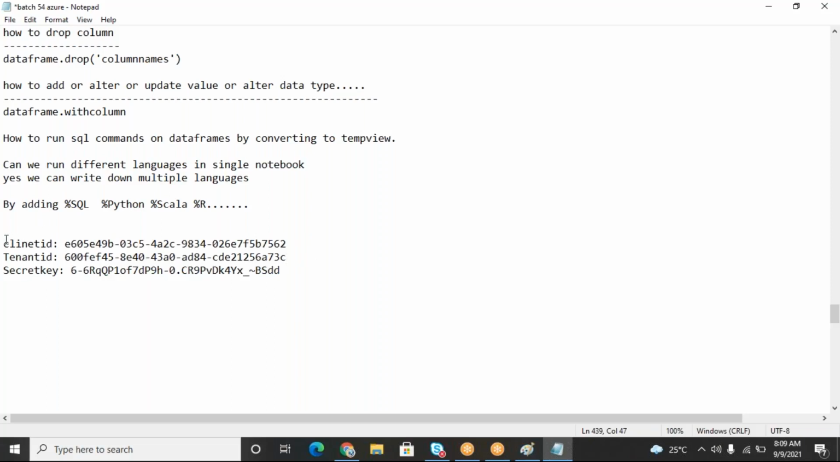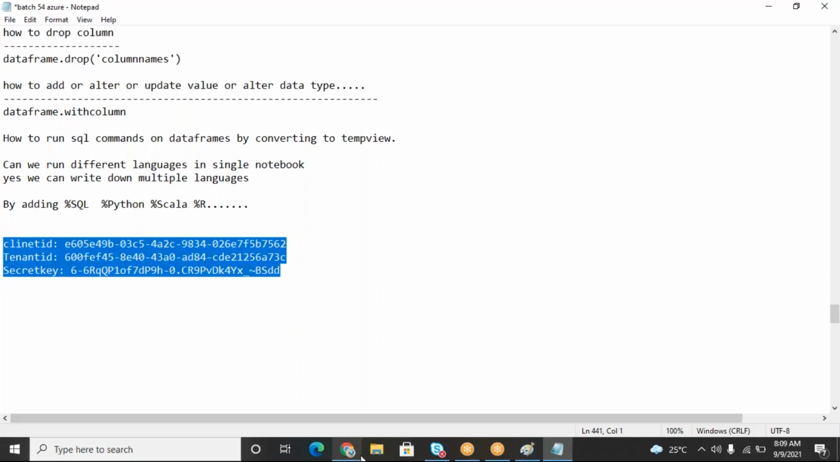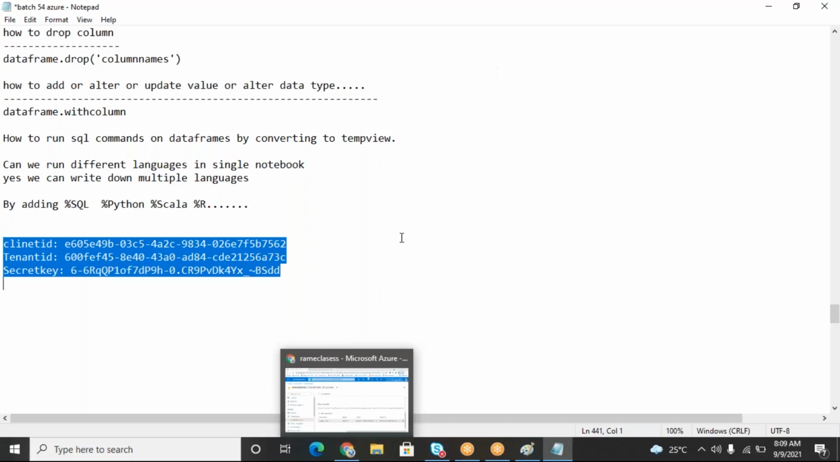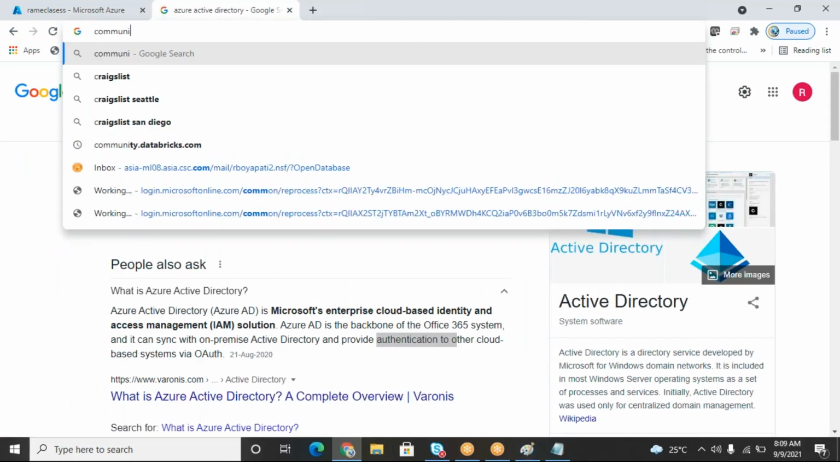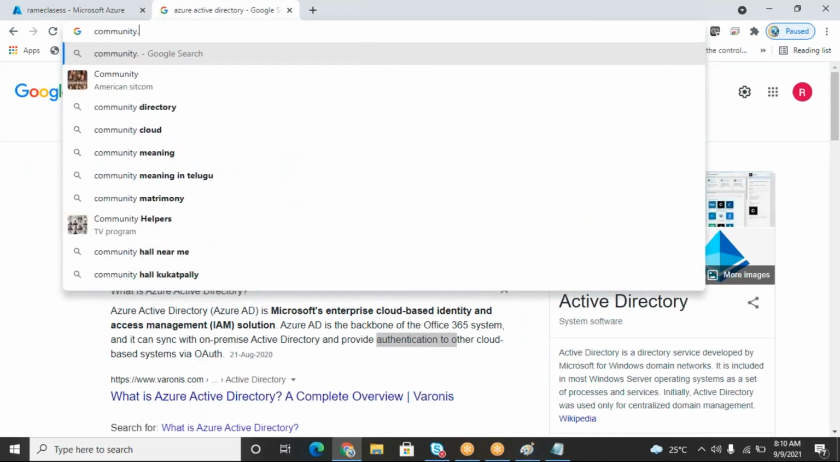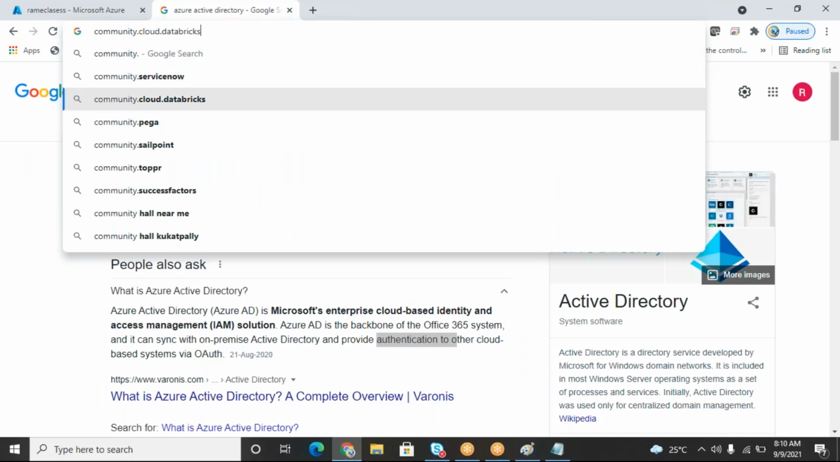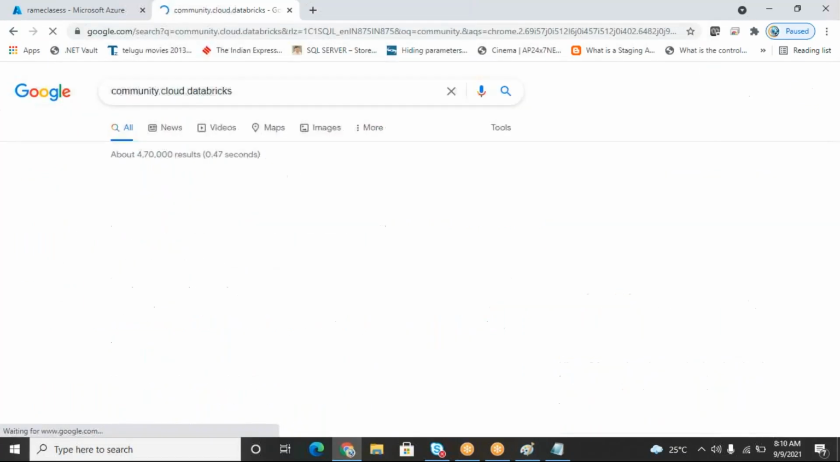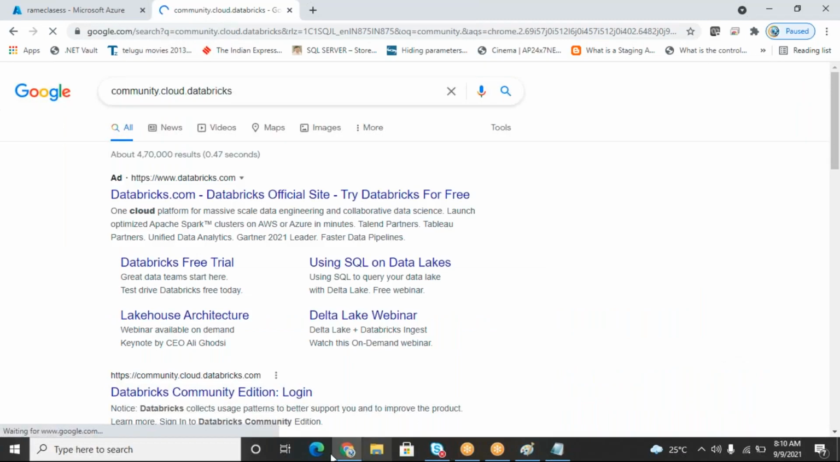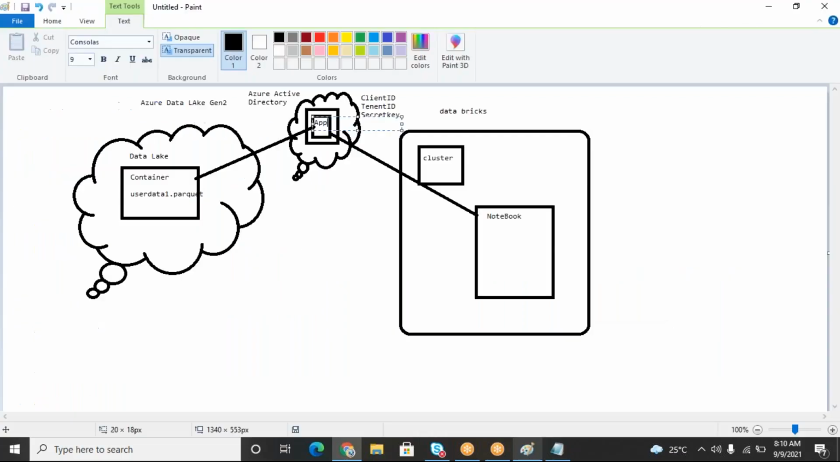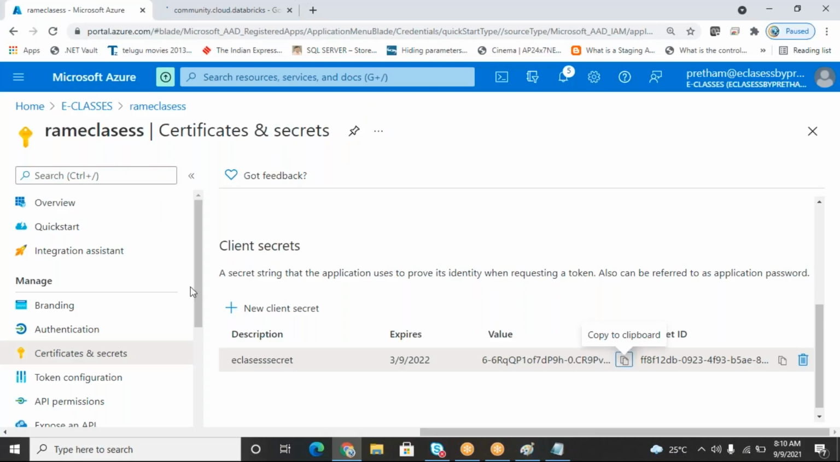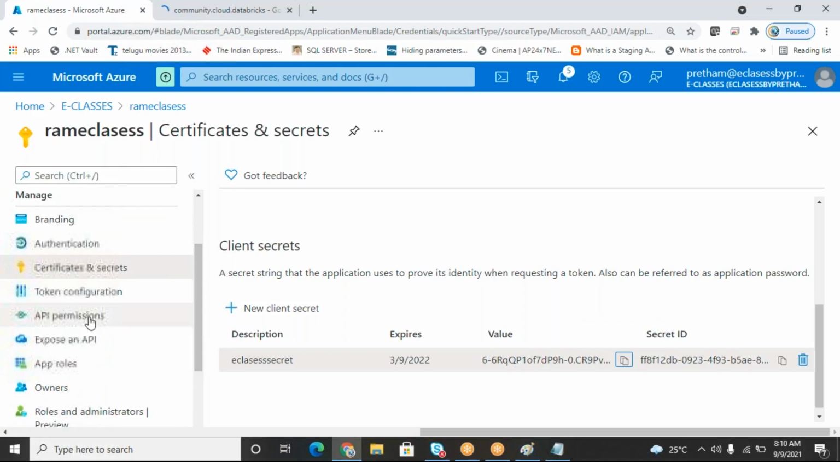So now what I'm going to do, I'm going to log into the Databricks portal, community.cloud.databricks.com. Sorry, before that we have to do something more. We have created this app. For this app, we want to give access on this data lake. First, this app needs to be allowed under the API permissions to access the data lake.